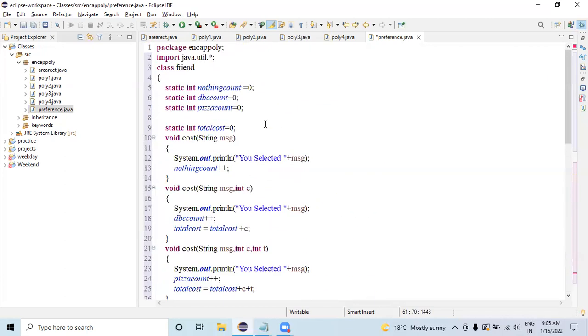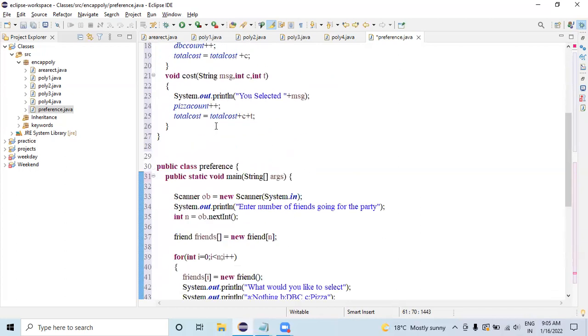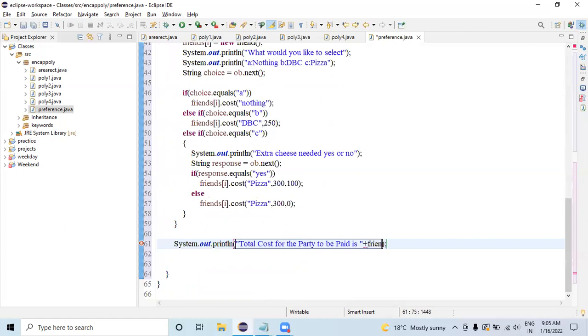Since my total cost is a static variable, I can directly access it through the class name itself, because it is the same for all the objects we have created. So I will just write friend dot total cost. As you can see, it is not giving me any error. So I can directly access the total cost variable, since it has been declared static, through the class name itself. You won't create a separate total cost variable for each object. There will be only one variable that is shared by all the objects.